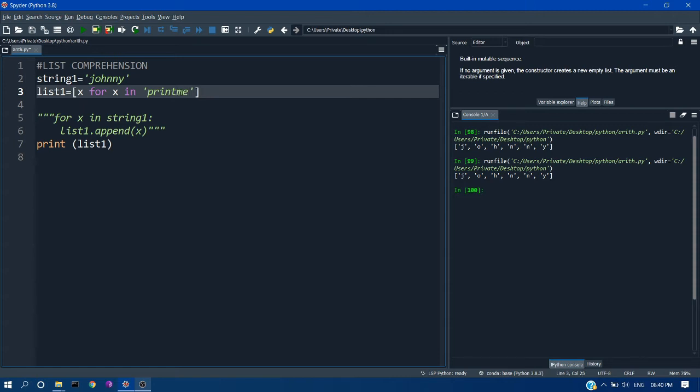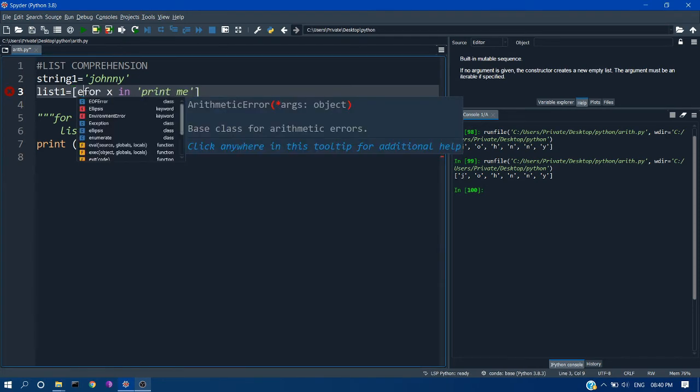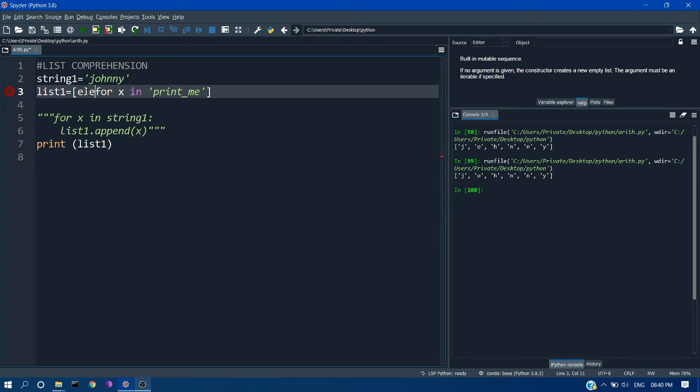So like in a for loop, we can use whatever temporary variable name in the place of x. Here I am using element for element in the string name. If I run this, you can see each character of my string gets added to list1. It is as simple as that.